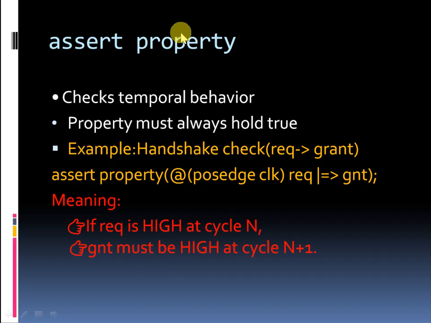Now we'll come to assert property. This is the main type of concurrent assertion. It checks that a property must always hold true. Example, handshake check. We have written one assert property, where we have given the clock signal @(posedge clk). If request is high at the cycle end, since we have used a non-overlapping operator, grant will be high in the next cycle. That means in the n plus 1 cycle, grant will be high. This type of example is used for protocol timing.